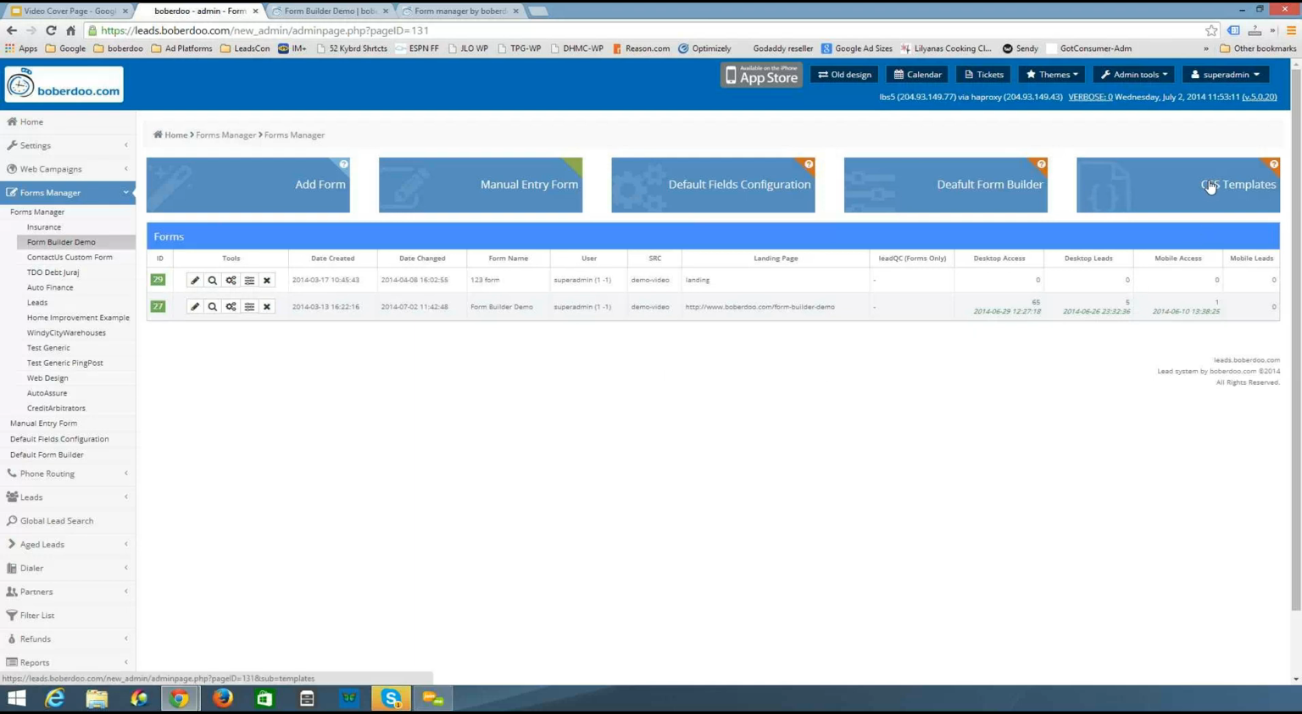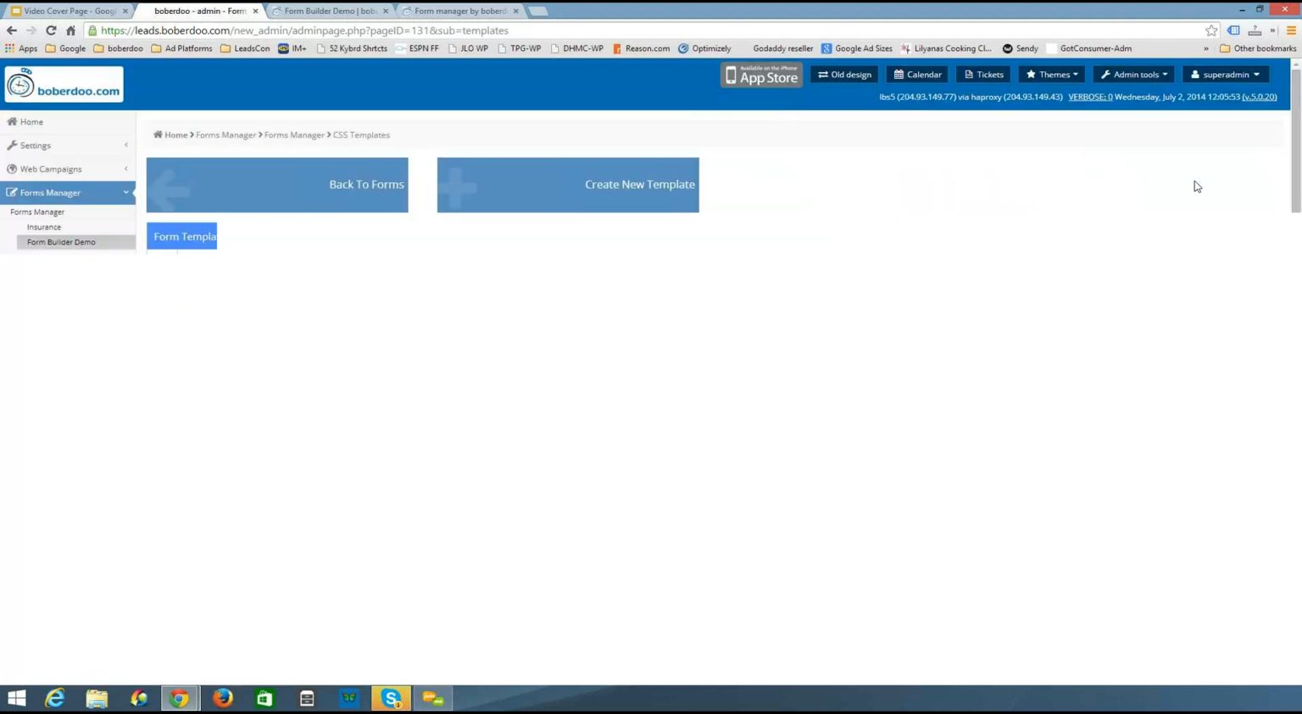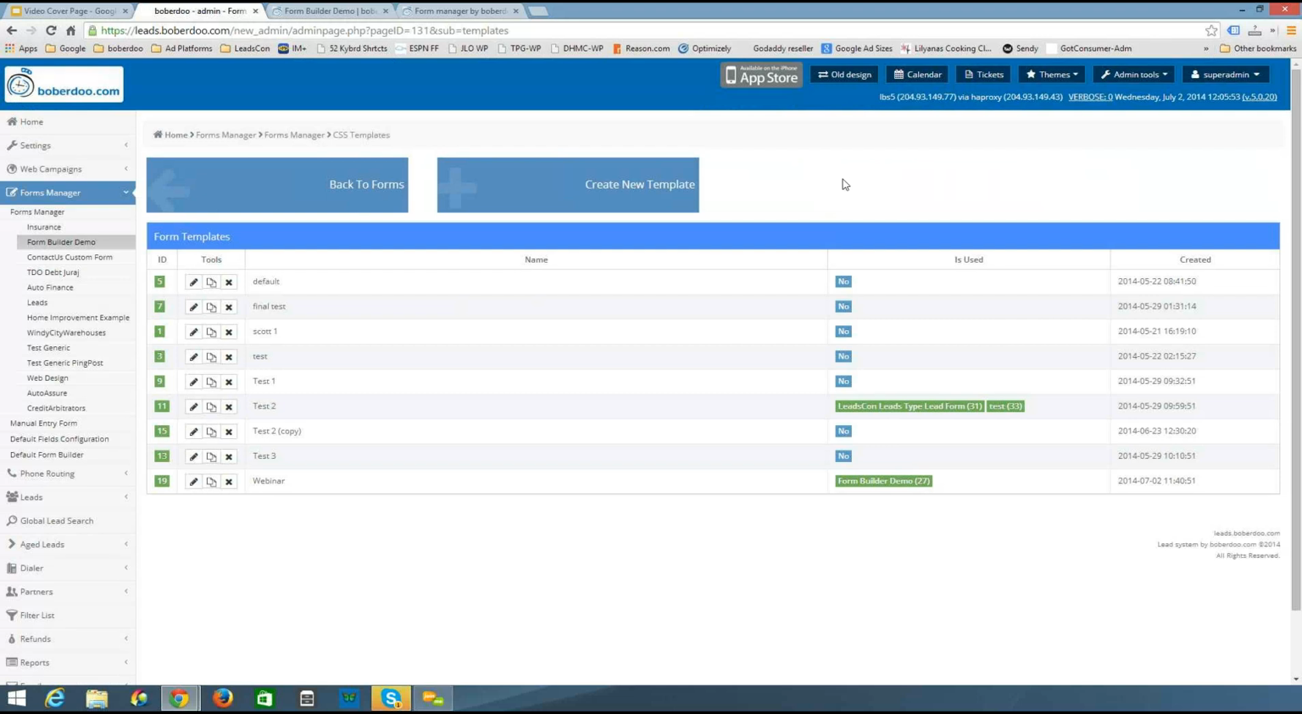In the Forms Manager page, you'll see CSS templates on the far right. So this is going to be where you actually configure the CSS for a particular landing page. You can then save it, and in this management page, you'll be able to see if they are in use, and if so, what the specific form is that is using it, so that you can manage your CSS accordingly. So I have set up one for this webinar, and we'll just go in and take a look at that.